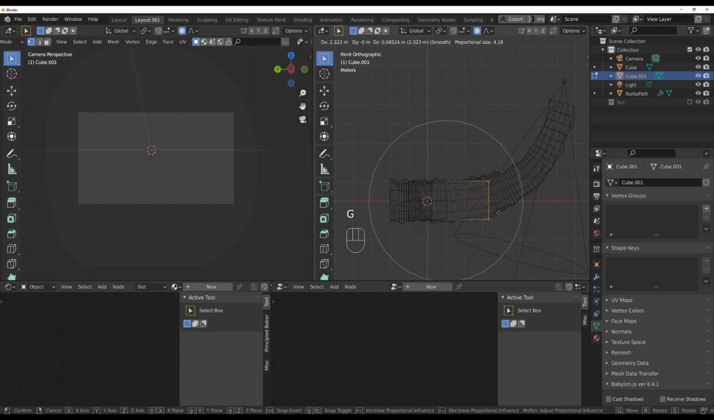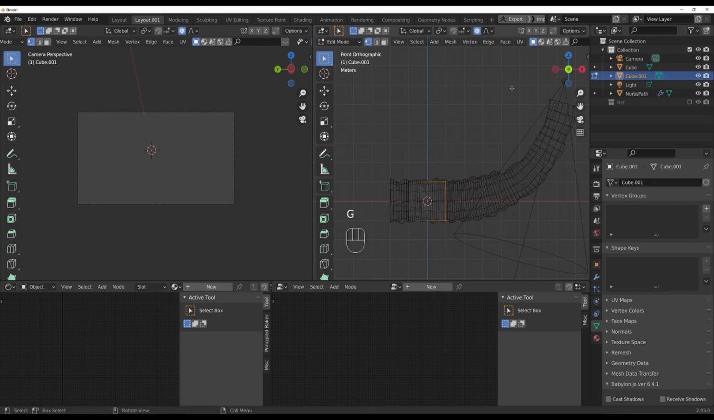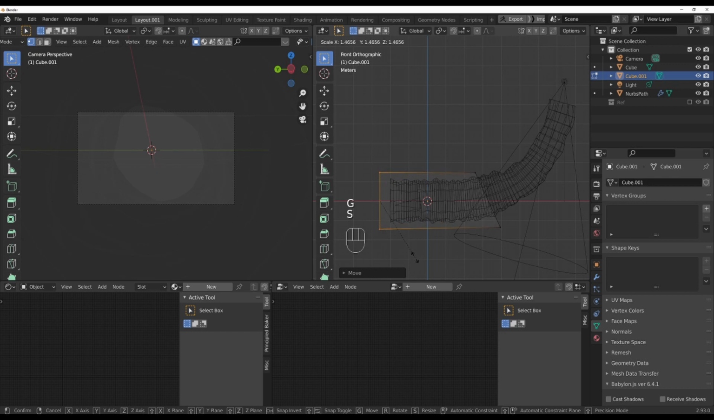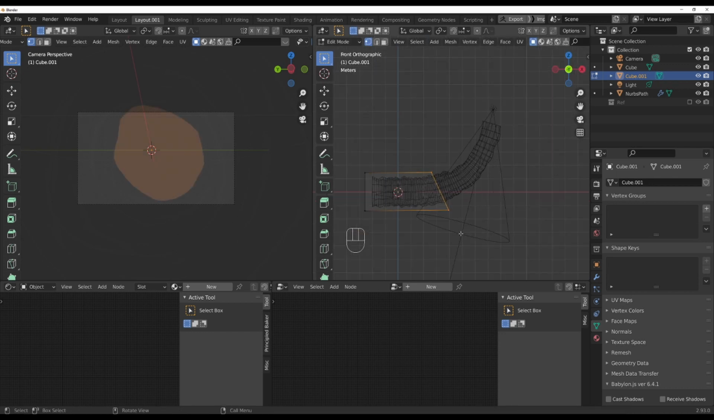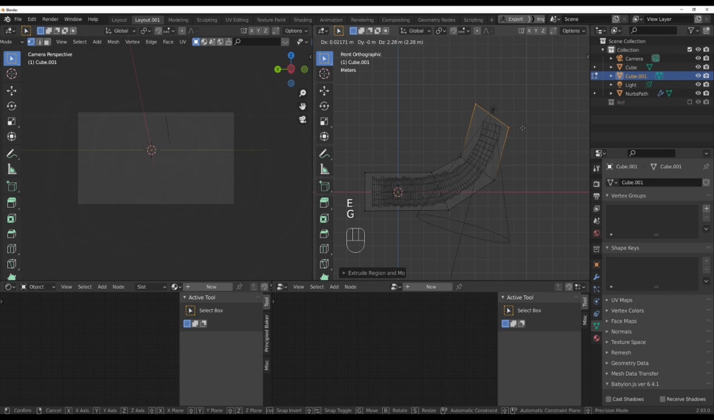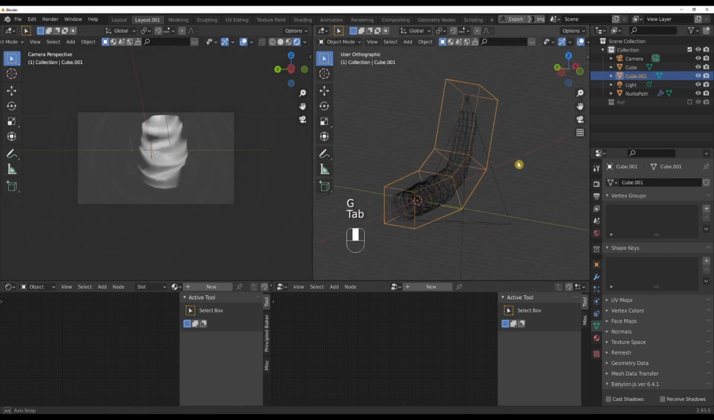move them this way. Oh, soft select is getting in the way, so I'm just going to disable it for now. Move it this way, rotate that a bit, scale it so it encompasses it, scale this too. Extrude that, rotate that a bit, extrude that again, move that up. That looks pretty good.